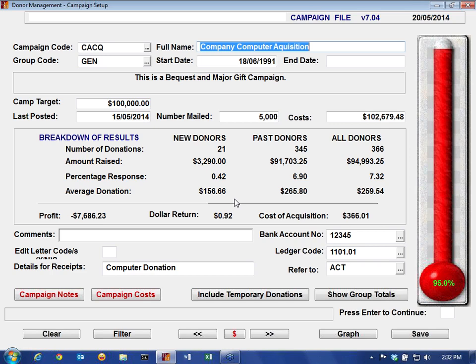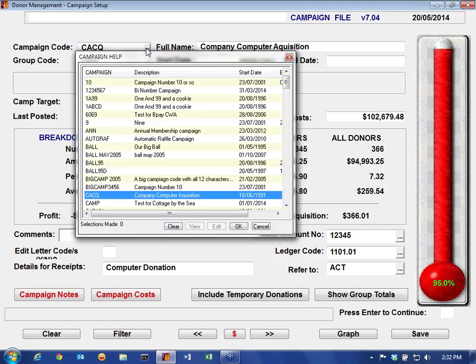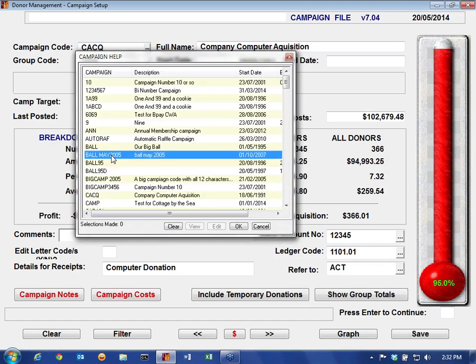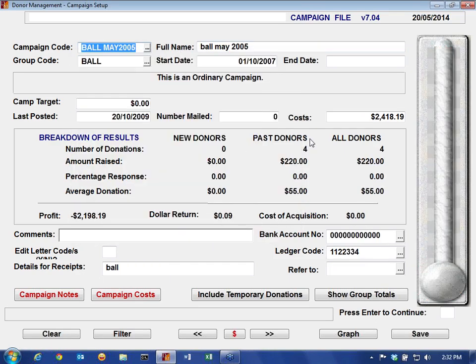So if we had something there, let me find another campaign that might have a year in there. Okay, so let's say Ball May 2005. I'll bring that up there. Let's suppose we now have a new ball and we're going to do that in 2014. What we can do is, rather than creating a brand new campaign from scratch, we can actually create a new campaign based on this one. And to do that, all I have to do is do Shift F10.